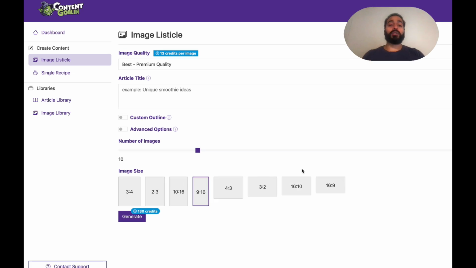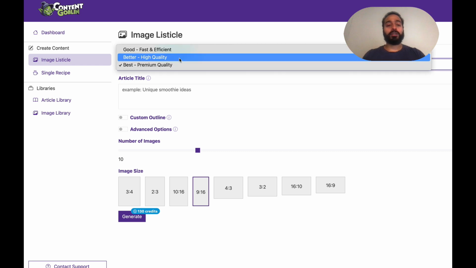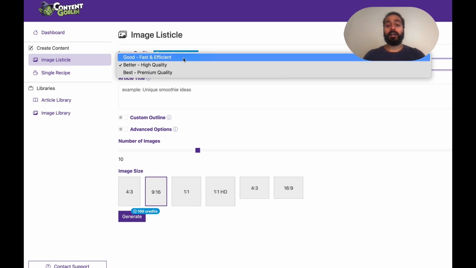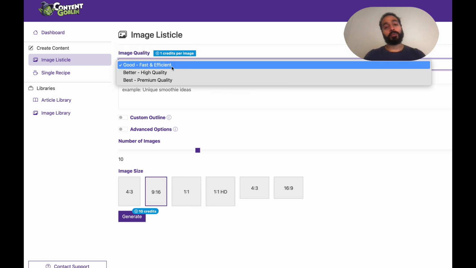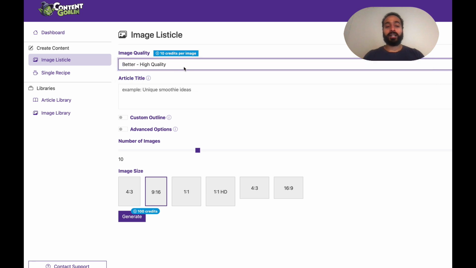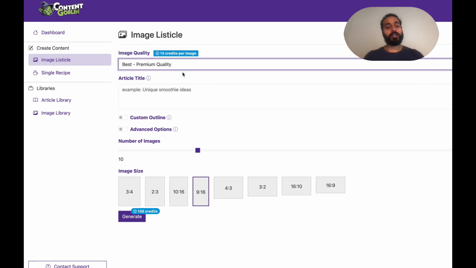So there's 3 parts of the tool that you need to be aware of. That's the image quality, which has a corresponding image credit rate. So good will be obviously the lower credits, better will be slightly higher, and then obviously the best quality will have the highest credit rates. And then you have a general account credit rate at the top here. Of course, the more you use, the more your account usage will go down, and then of course you'll have to top up those credits when you need to.